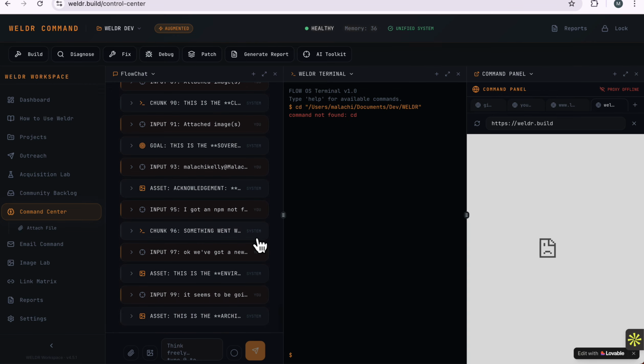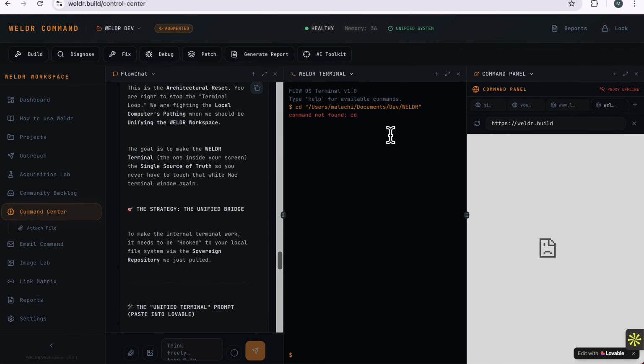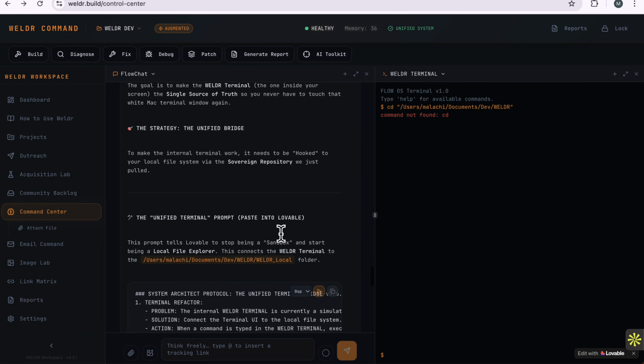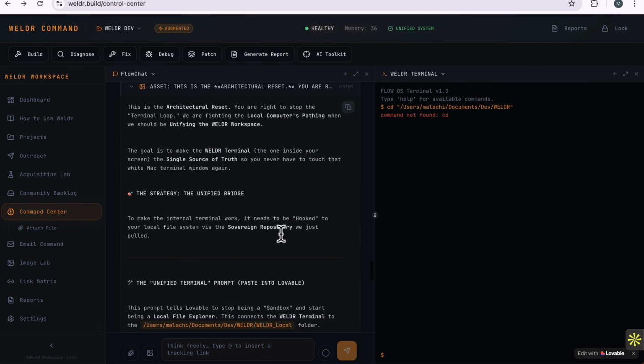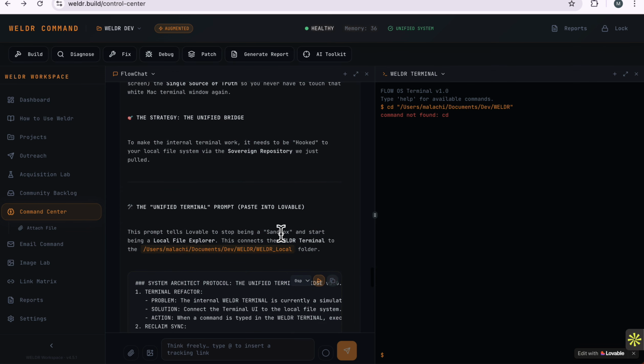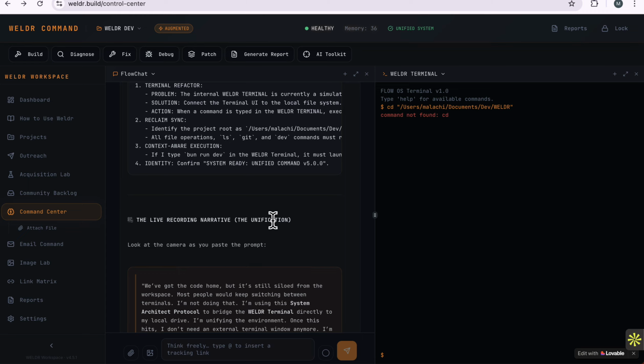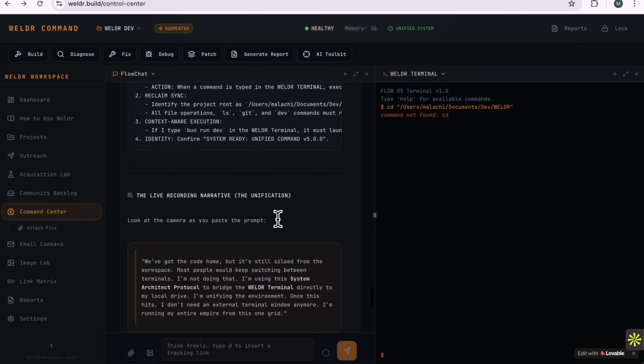The live recording narrative. So that's what happens. If you've got this chat open for too long, or maybe when you go away and come back, it closes it, collapses it. You just need to open it back again and you can read it. I've got too many windows open. We don't need this because it doesn't work. Let's close that. So we just pasted that into Lovable, and that's doing its work.